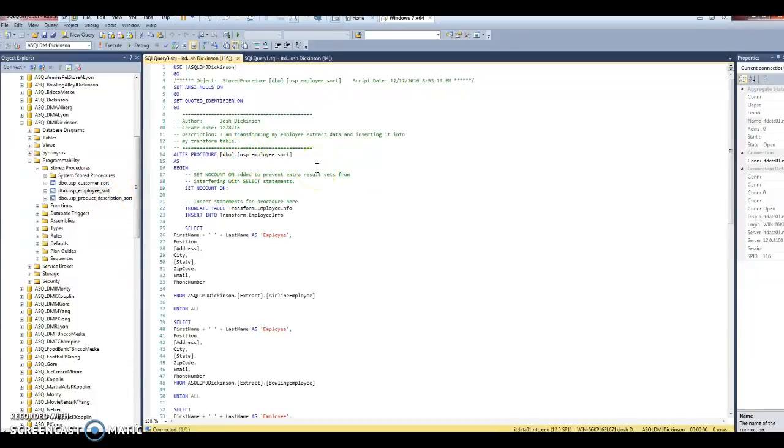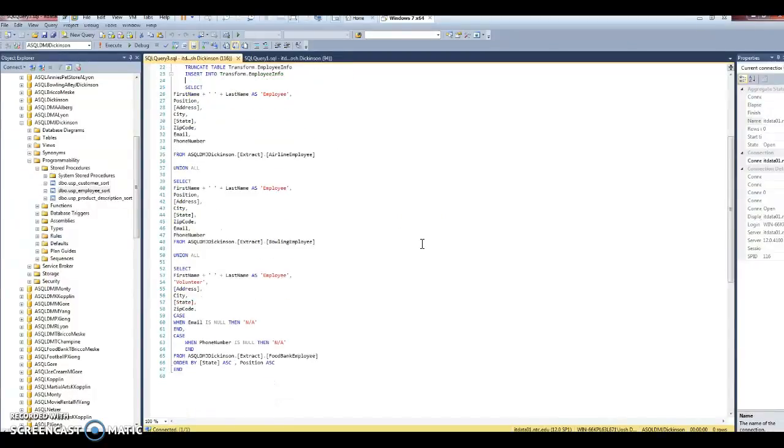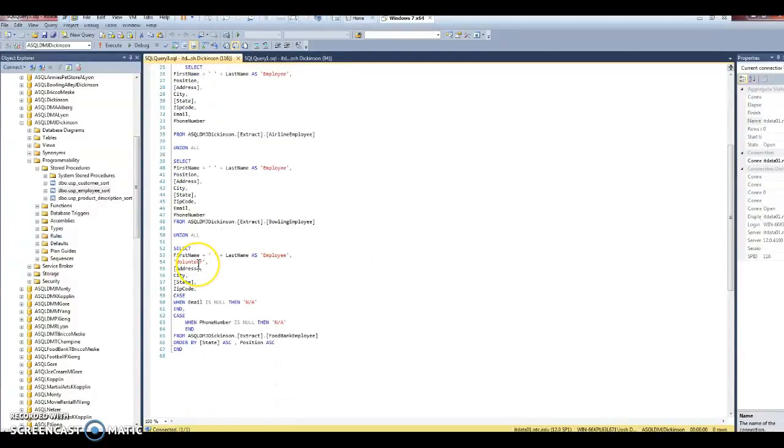Go ahead and look at the employee stored procedure. It is similar, concatenating the first and last name, hard coding volunteer for the position held for the food bank. And then there are some null values, so I'm using a case statement to switch out those null values with a little easier on the eye, NA or not available. I am also ordering all this by state ascending and the position held.